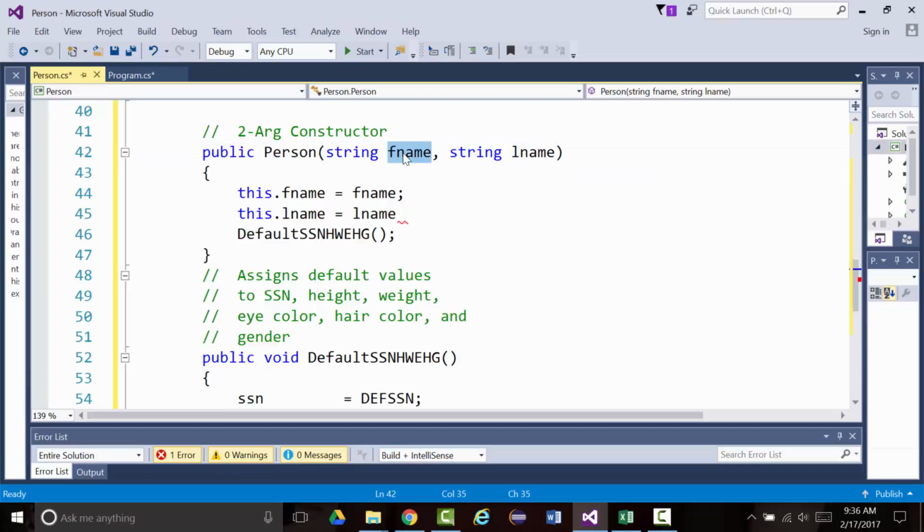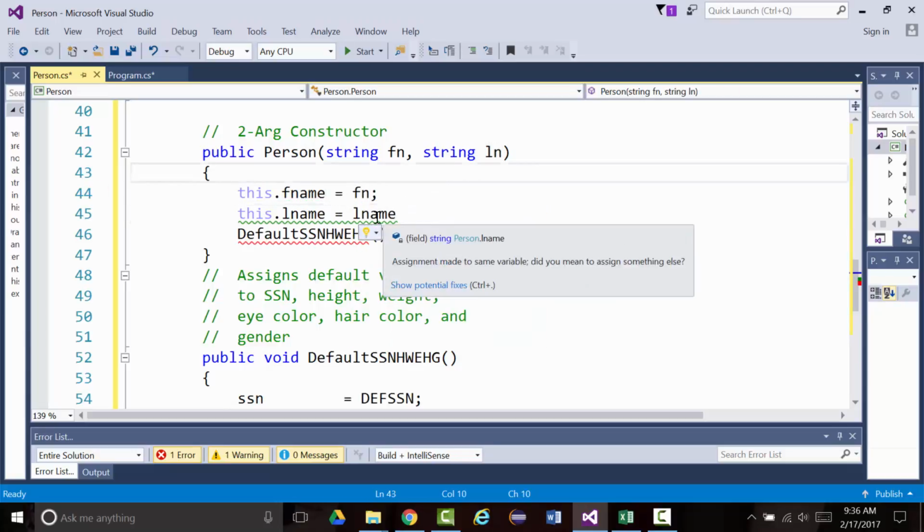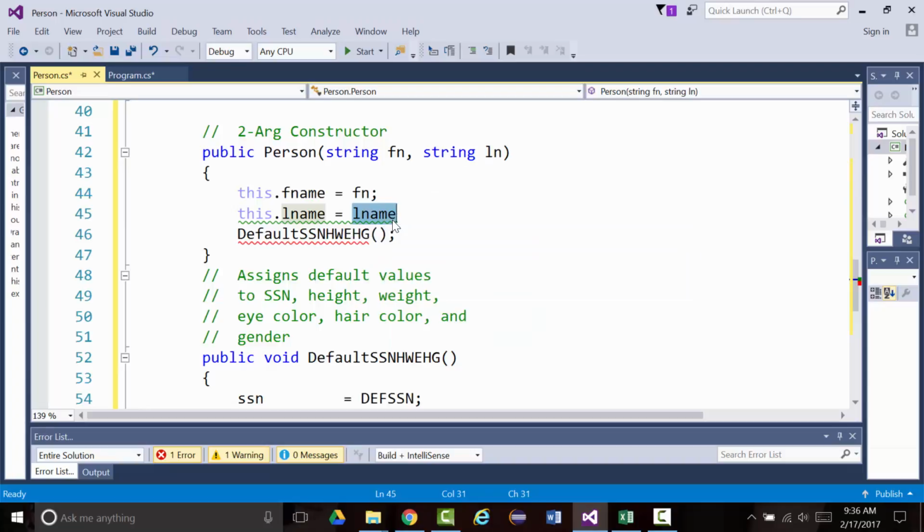Do something like this, like I just did with FN and LN, which makes this have to become FN, and this one has to be called LN. Do you notice that when you take a look at this, I can still put the word this in there if I want to? It's totally legit. You can still use it.